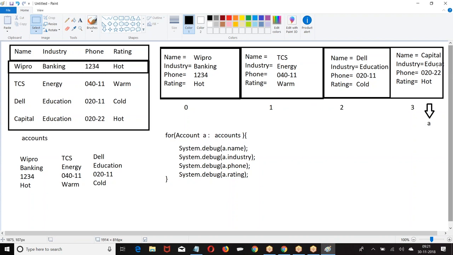A dot name, capital. A dot name, education. A dot name, A dot phone, 02022. A dot rating, hot. Completed. Close the loop. So what is the meaning of account A colon accounts? Start with the first record in the list. Do the logic. Logic completed. Go to the next record. Do the logic. Logic completed. Third record. Next record. I hope you got my point.